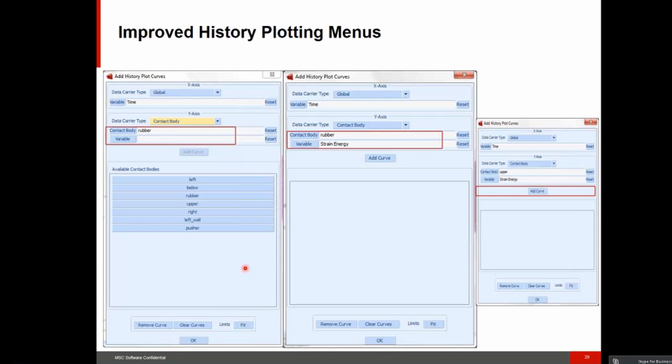And before, what we often had to do when we made a history plot, let's say of the force on a particular body, we had to do a lot of scrolling. So we've changed the history plotting menus. So you would just say something like, I want to plot global variable time, which is now the default, against some value associated with this global body. So contact body, here we just select the contact body, we ask for the strain energy. We can now get many more quantities on a body-by-body basis, and we add a curve.